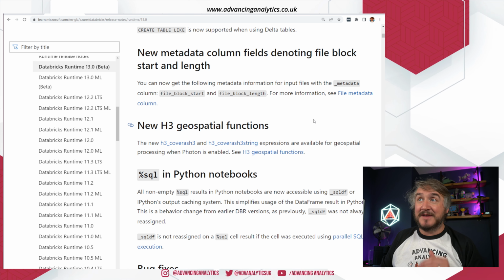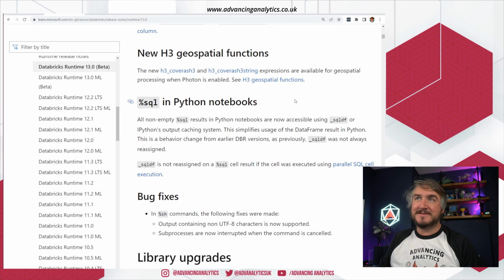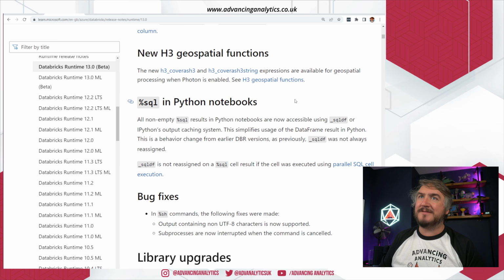So other bits, some new geospatial functions. I do need to dig more into the various different H3 and Mosaic stuff to do with geospatial, back from when we had Milos on. Lots of really, really interesting stuff there. We'll dig into those eventually, do not worry.